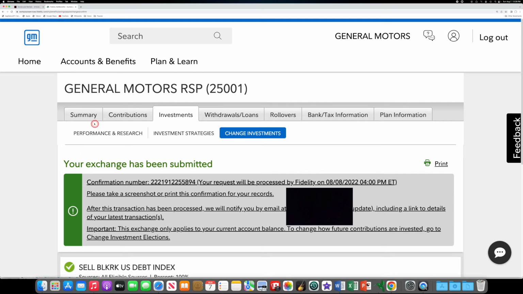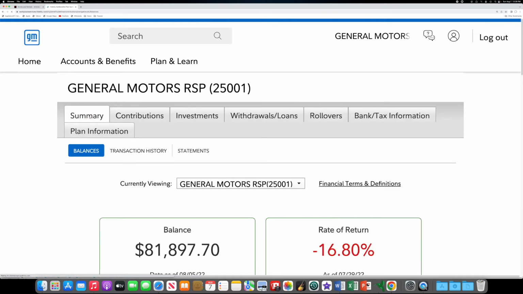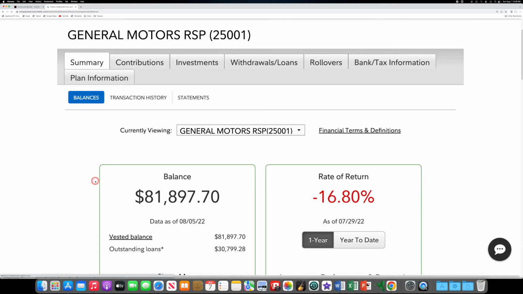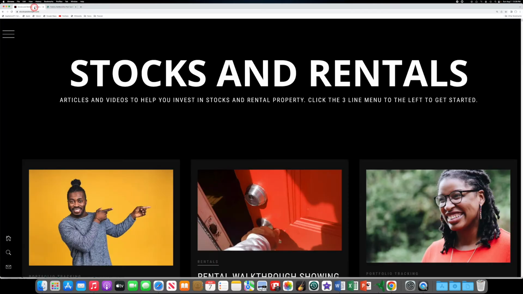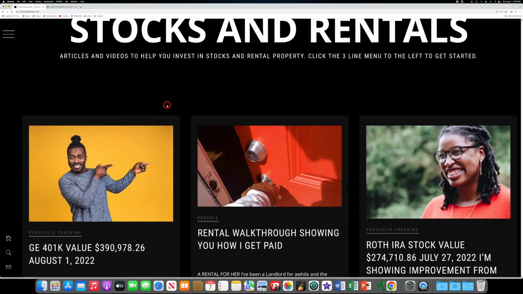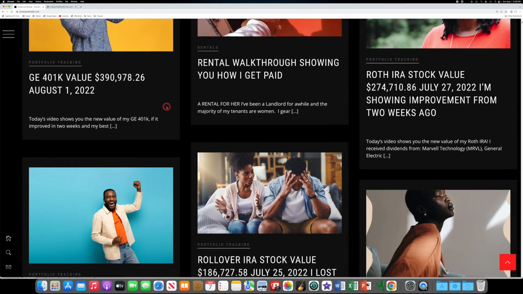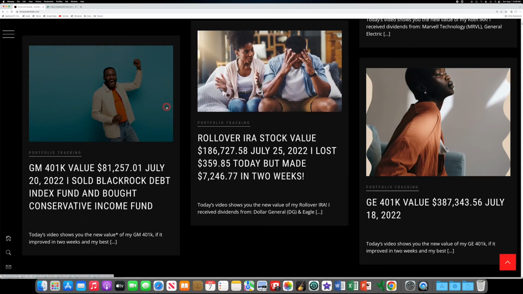But let's do summary, because we want to talk about where I am now to where I was 2 weeks ago. Actually, a little over 2 weeks ago. All right, so we're comparing this number right here to our last update. So we're at stocks and rentals, and we want to find the last GM 401k update.